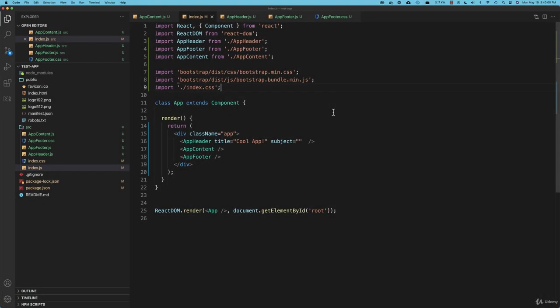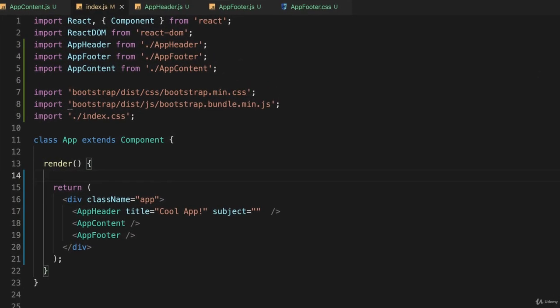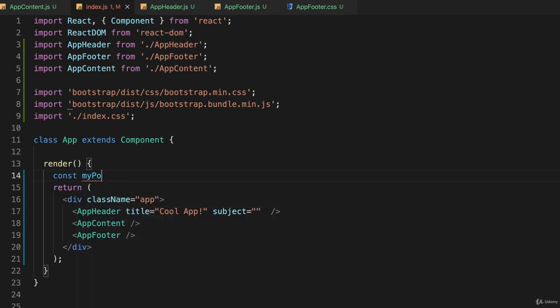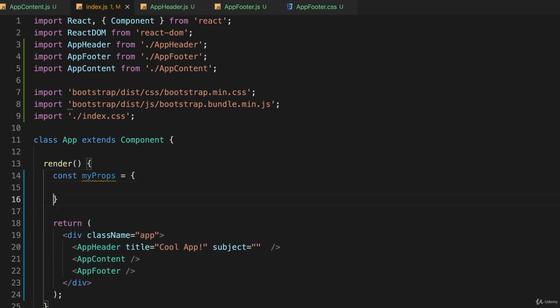Okay, let's talk a little bit more about properties. And as I said last time, passing a whole bunch of attributes this way, or props like this, is really inefficient. So instead, let's create a variable, which I'll call const, and I'll just call it myProps. Doesn't matter what we call it right now because we're just learning how they work. And this will be a standard JavaScript object. And inside of this, I'll have keys and values.